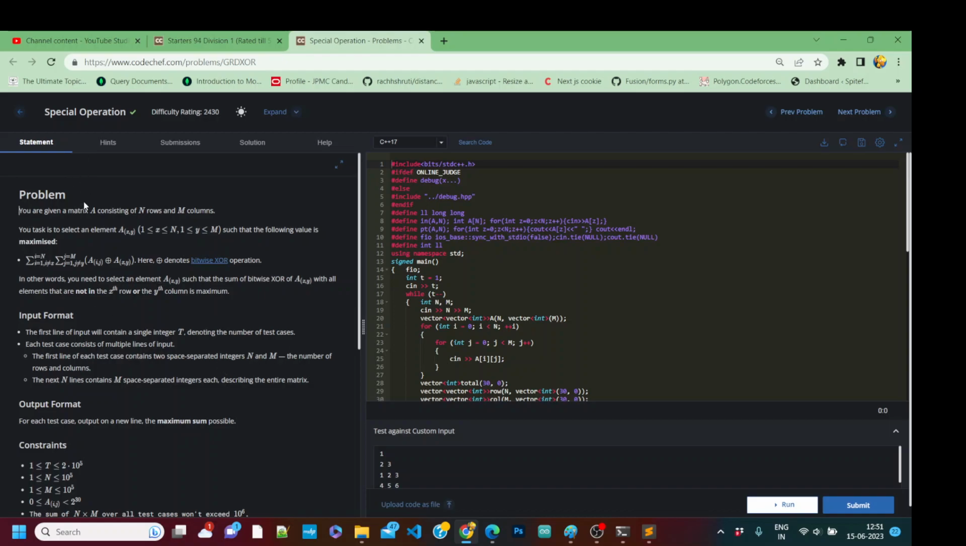So in the problem special operation, we are given a matrix of n rows and m columns, and we have to select an index of the matrix.